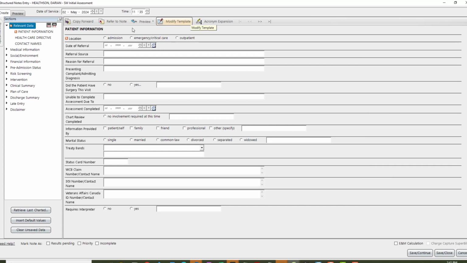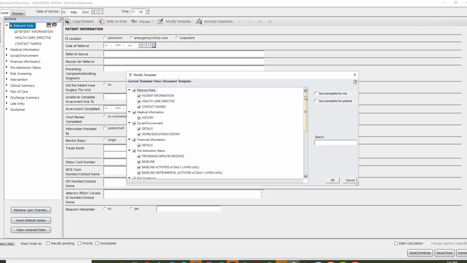Modify Template. This list of items in the Sections panel over here is the template, or the sections that are available for you to document in. Sometimes in some notes, there's some information or sections that are rarely documented in, so we don't put them in the front end all the time. But you can add them in if there's something that you would need in the future. So if you click on Modify Template, it basically brings up the template of the note and all the sections.